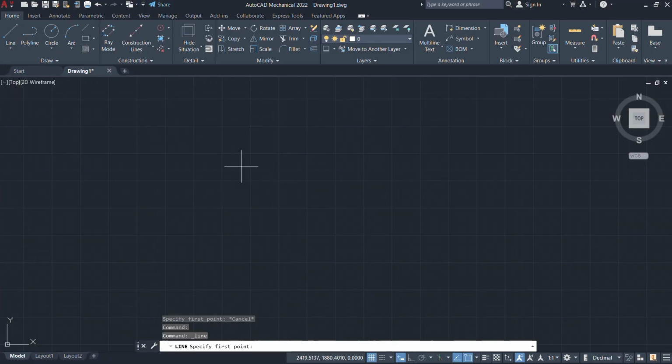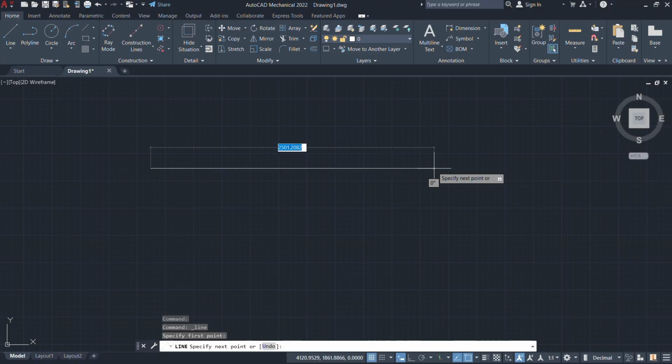Maybe I don't know how to use a line. I went for a line and I don't know how to use it, so I will read what is written on my command bar. It says specify your first point. Maybe I want to start drawing the line from here, so I will specify here. I'll just click, and here's my first point. Then I can move to the exact length I want, maybe from here to here, and then click.